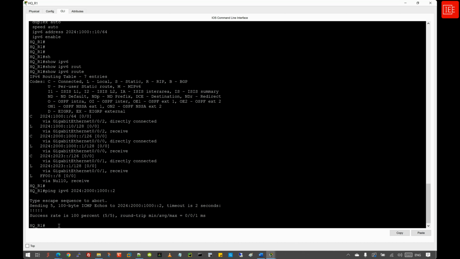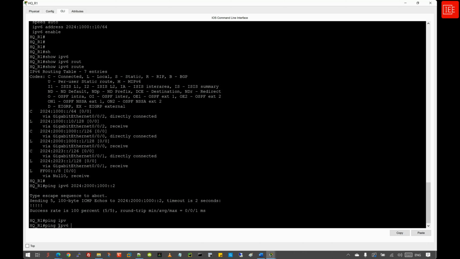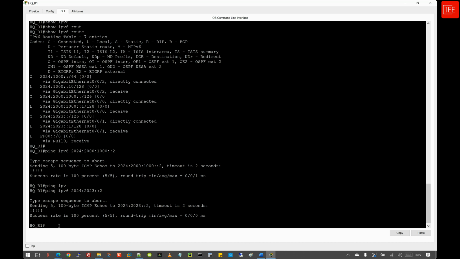Now let's ping the ISP IPv6 address from headquarter router 1, and check if the ping is successful as well. So I'm going to say ping IPv6 2024:2023::2. And again, the ping is successful. Next, let's jump into PC3 and PC4, where we need to make sure that there is connectivity between PC3 and PC4.